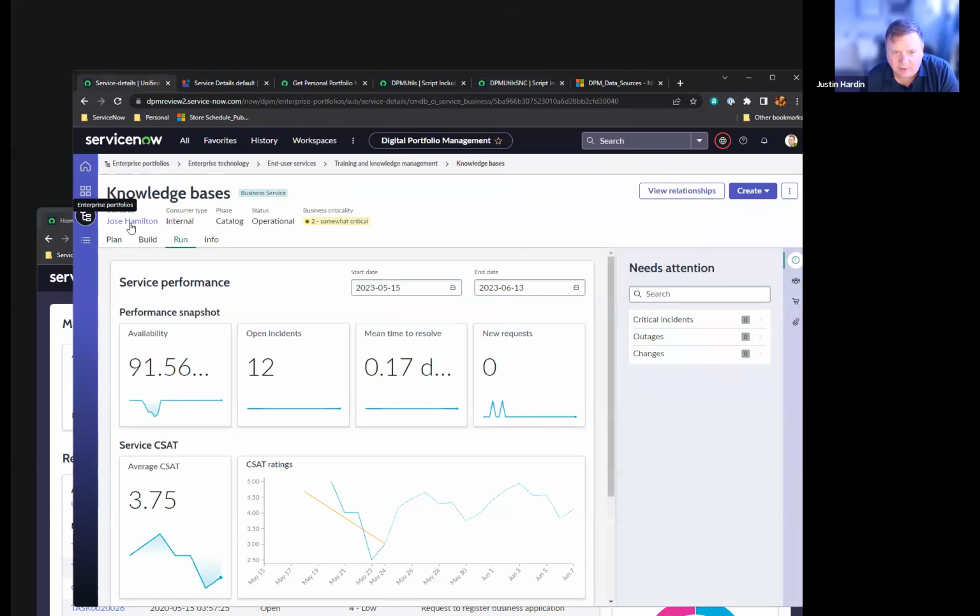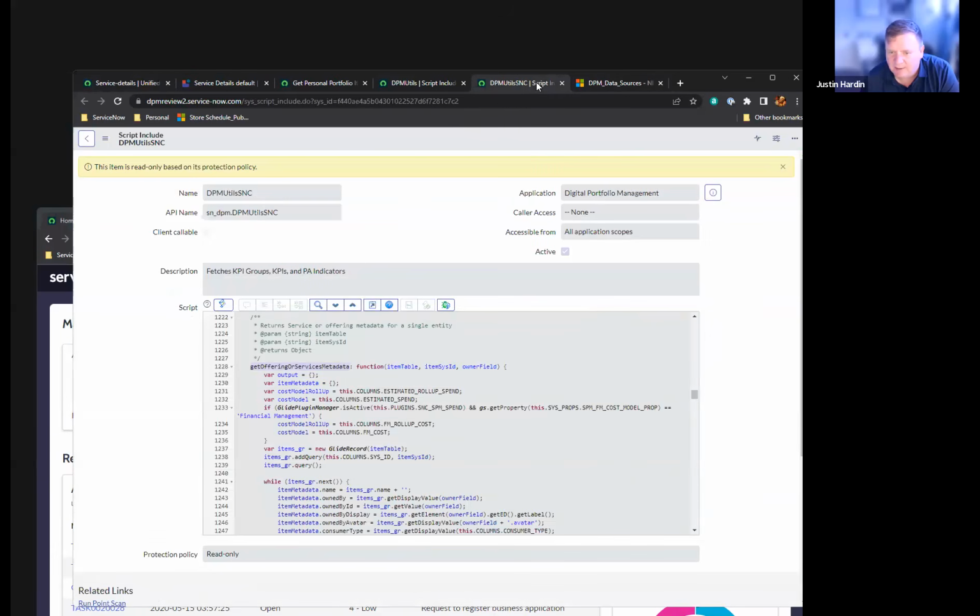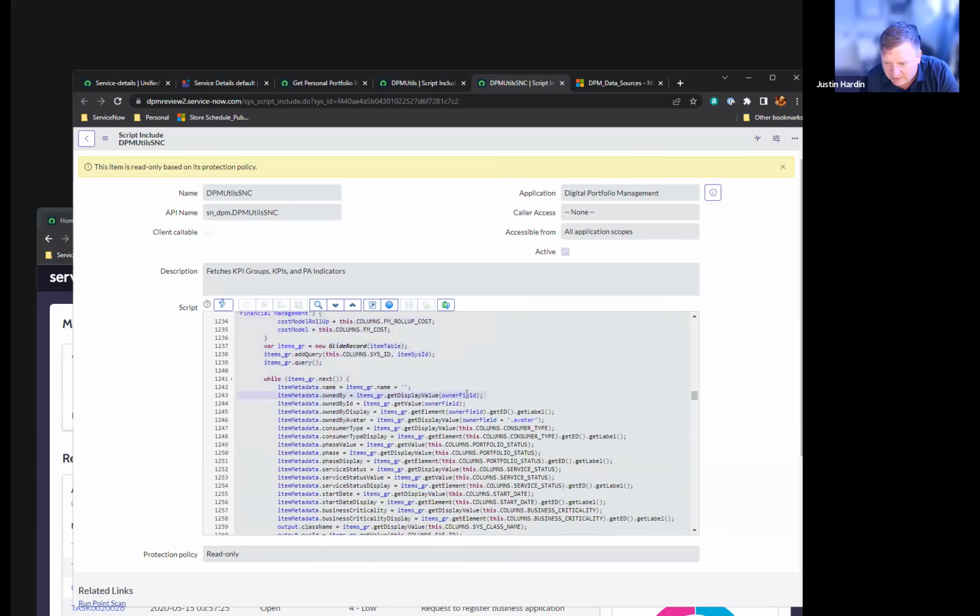So remember, all we're doing is getting this owned by Jose Hamilton, but down under the covers, we're actually checking to see if this is an offering or service, and then I'm going to construct this response. And you can actually see right here, I'm going to get the display value and then the actual value of the owner field and return that in owned by.